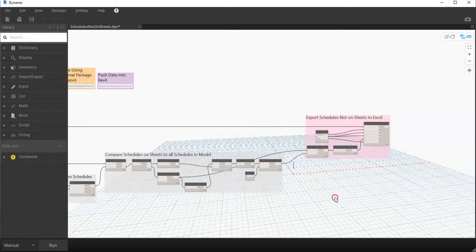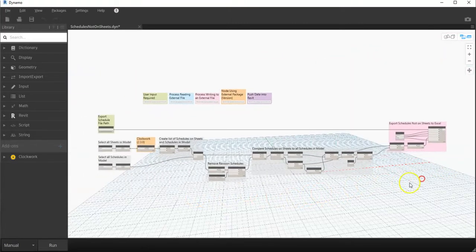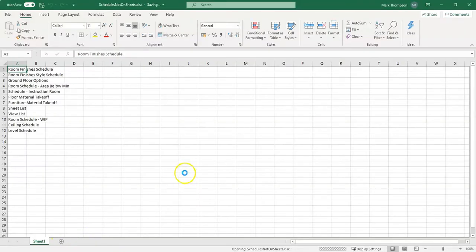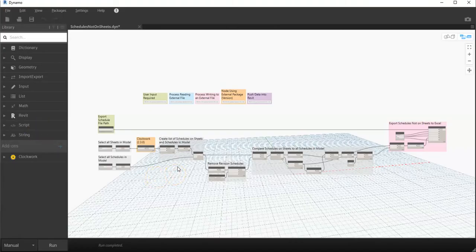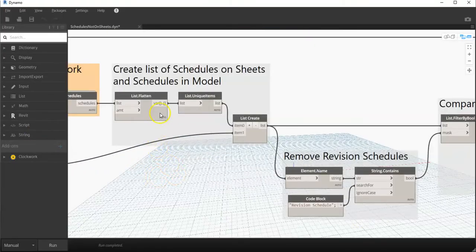So if I just run this Dynamo script, you see how it quickly opens up the schedules on sheets Excel, and these are the schedules that are not on sheets within the Revit model. Going back into the Dynamo script, we can see what happened.